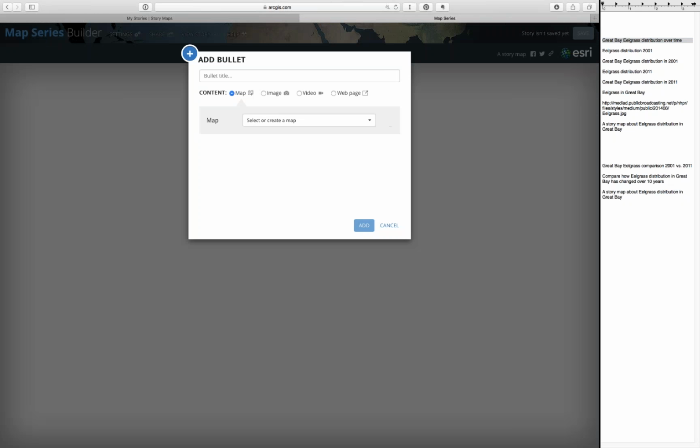And click Go Ahead. And it's going to have me build the first bullet. So what is that bullet title? What do I want it to say when people float over it? First thing I want it to say in the first bullet is Eelgrass Distribution in 2001. And that's a map that I created in ArcGIS Online.